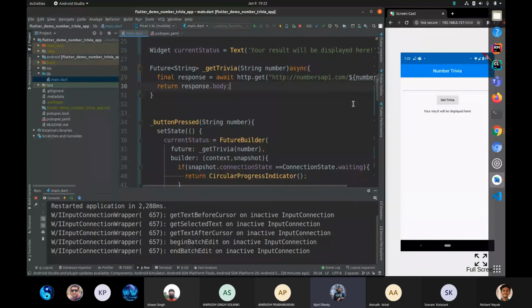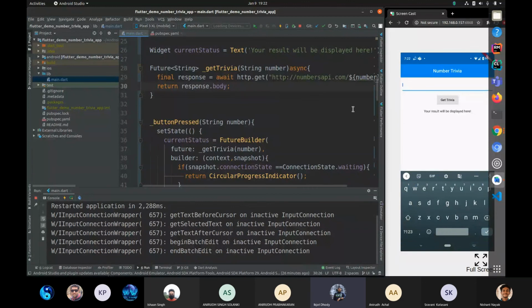So let me put a number like, let's say 123, right? So I make the request, I press that number, get trivia, and here you go. You get an interesting fact about 123. It's the medical emergency telephone number in Egypt. So I mean, it's subjective whether you find it interesting or not, but it's a fact. So this is what we received from numbersapi.com, and this is the only change that we had to make. So you understand how easy it is to actually make apps with Flutter.